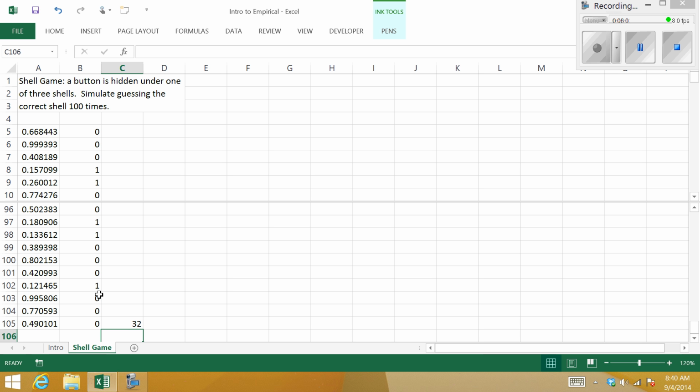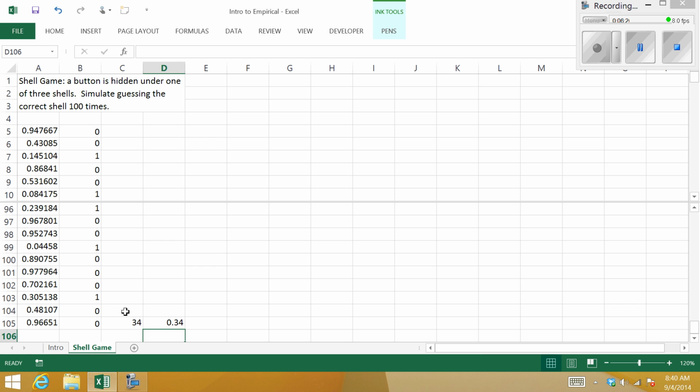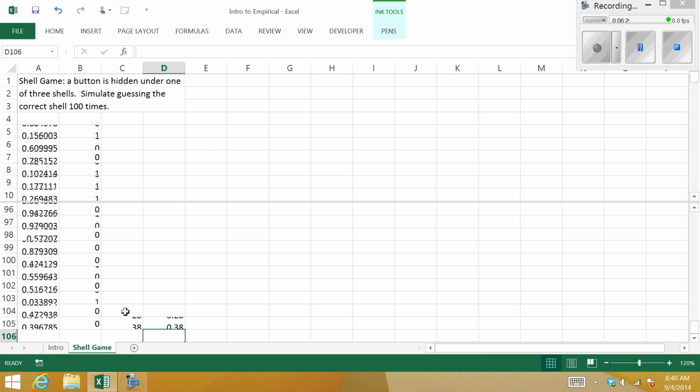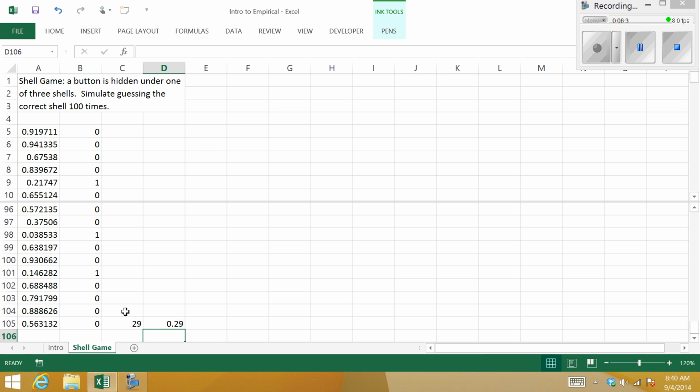My theoretical probability of winning this game is 1/3. My empirical probability is the number of wins divided by the number of times I played the game. I played it 100 times, and so my probability of winning is 36%. But notice every time I hit F9, I regenerate, and I'm getting empirical probabilities that are all close to 1/3, but with random variation, I'm not going to hit that exactly every single time. So let me do the little labeling here.